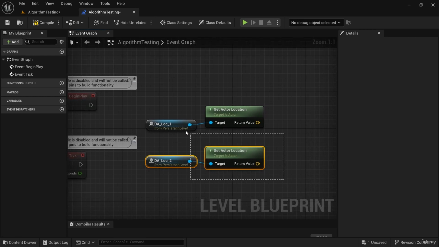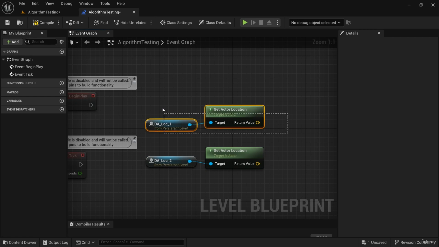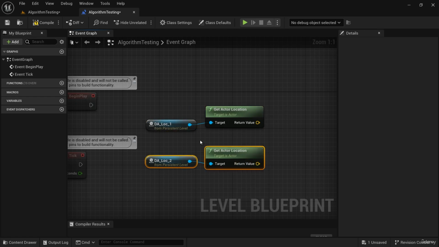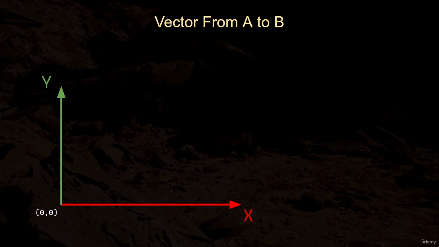Now, how do we get the vector from one location to another location? How do we get that direction vector? The answer is quite simple, but let's take a look at this from a theoretical standpoint. Now let's take a look at a hypothetical example in two-dimensional space.